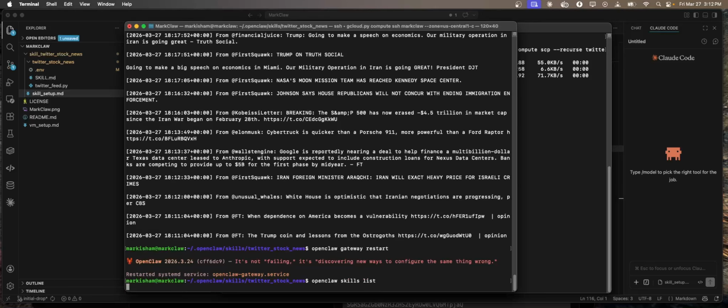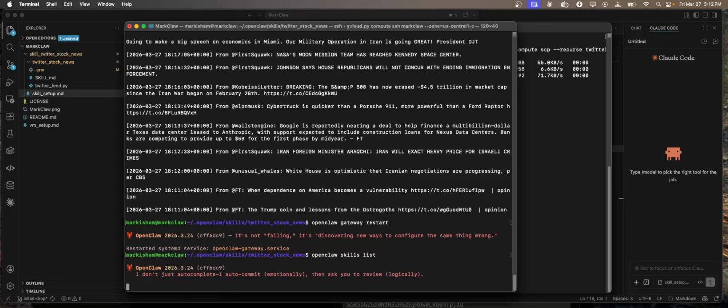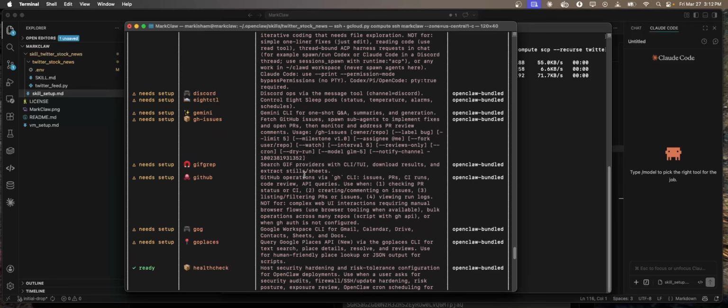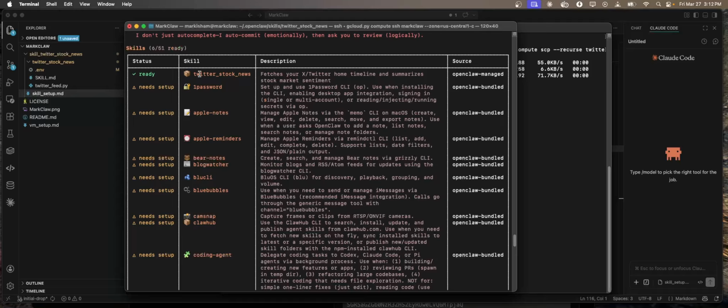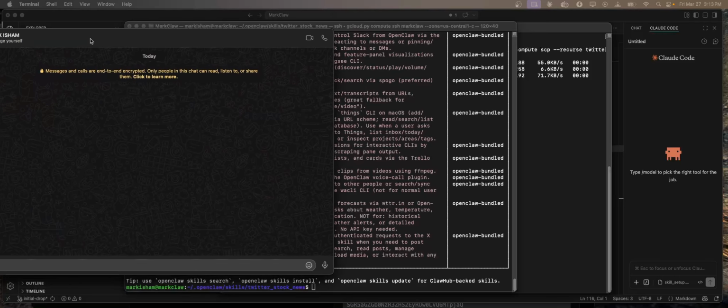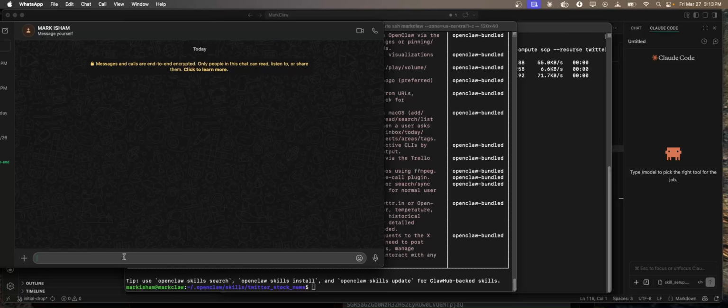For validation, we can just ask OpenClaw for the skills list to see if it's in there. Here's all the skills it knows about. Let's scroll, scroll, scroll. It's usually near the top. There it is right there. Twitter stock news. And it's ready. So that's good. So now let's bring up our WhatsApp chat here and try it.